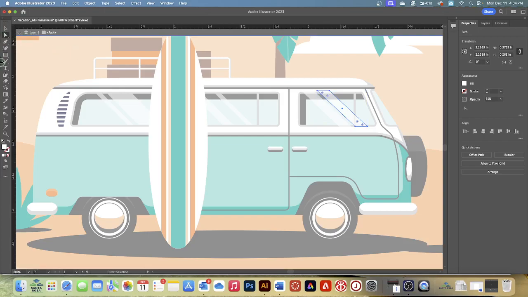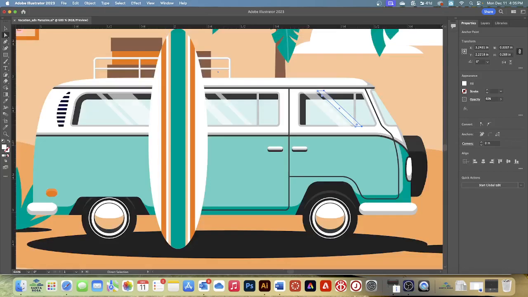Click the top right anchor. Shift-click the bottom right anchor to select both. Press the left arrow key on your keyboard several times to move those anchor points to the left, making the shape narrower. Press the Escape key to exit isolation mode.